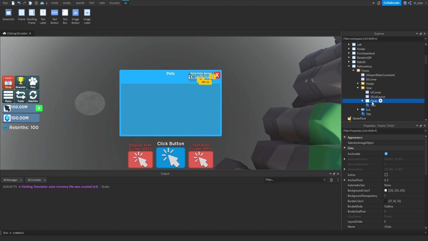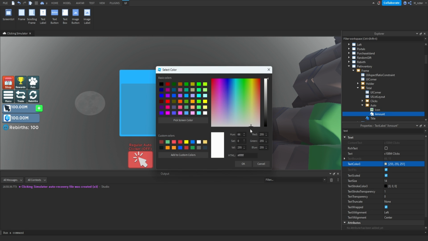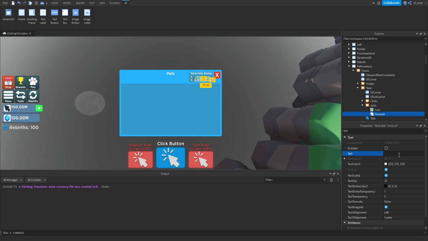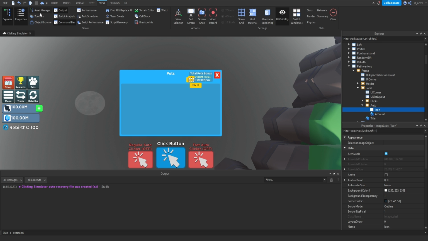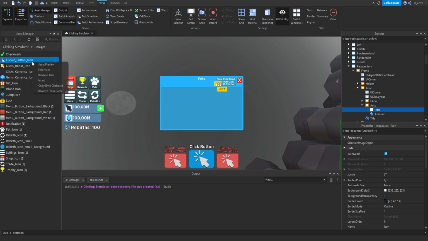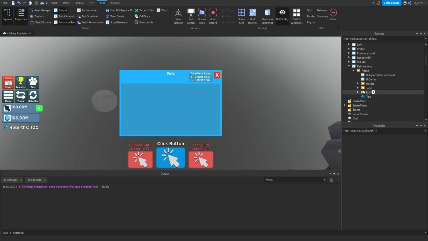Then what we're going to do is duplicate this clicks frame right here, and rename this to auto. Then inside of here, we want to change the text label text color, and we want to set that back to white. For the text, we want to say plus 99.99M/SEC. That stands for seconds. There we go. And then we also want to modify the image label as well. So let's go back into view, open up our asset manager, and grab the clicker button icon. Copy that ID, set the image just like that, and there we go. Now we're pretty much done with the total frame, so we can go ahead and minimize that.